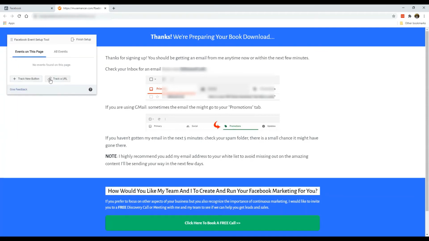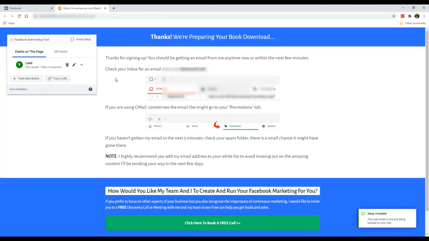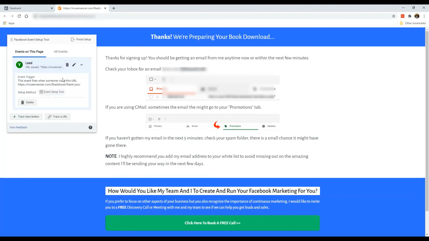Now we're going to click on track a URL and select the event you'd like to track. You can call it anything you want. I'm going to go with leads because it's the most obvious, and URL equals this exact address that I just published. I'm going to click on confirm. If you look at the bottom right, setup complete, the lead event is live and being tracked. What this means is that from now on, whoever visits this particular page, the event will fire.